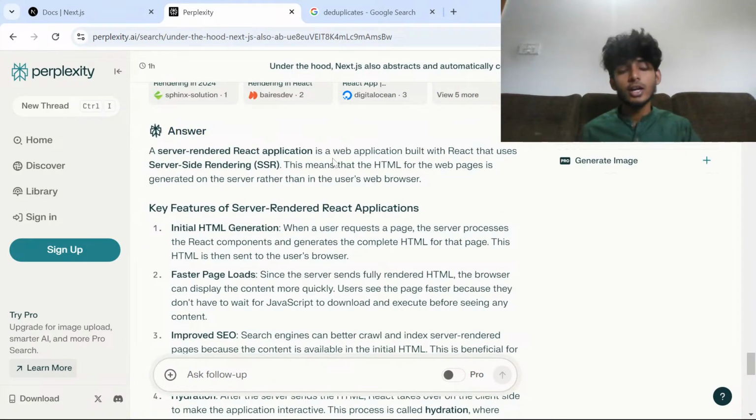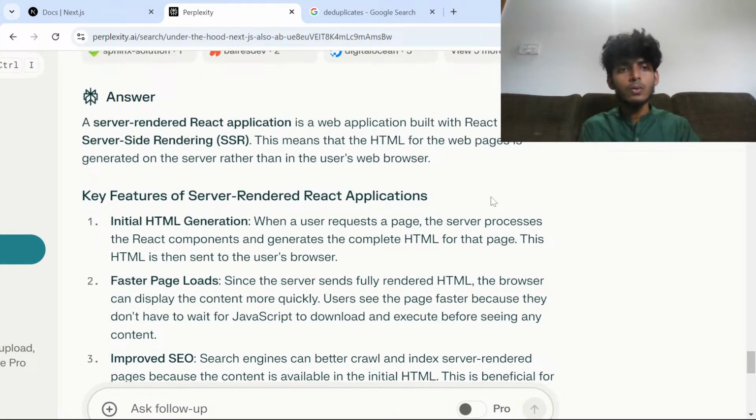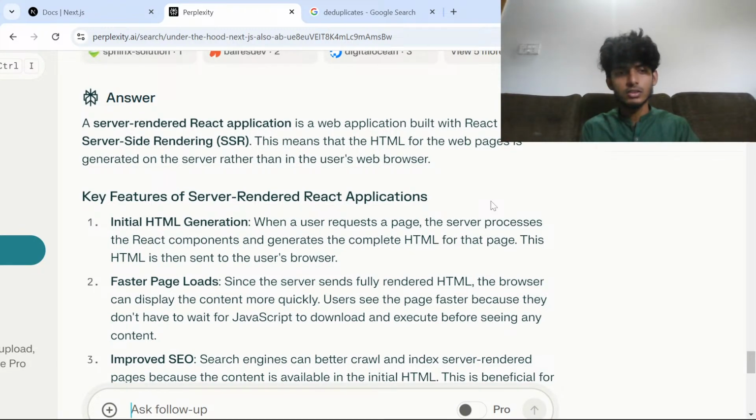A server-rendered React application is a web application built with React that uses server-side rendering. That is pretty obvious. This means that the HTML for the web pages is generated on the server rather than in the user's web browser. Oh, I think I already studied this. Didn't we already study server-side rendering?